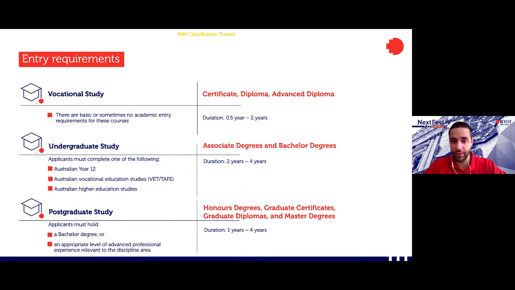As I was saying, you've got your vocational study, so pretty much the basic or sometimes non-academic entry requirements for courses, your graduates, your certificates, diplomas, and advanced diplomas, which will usually run from around half a year up until 2 years.